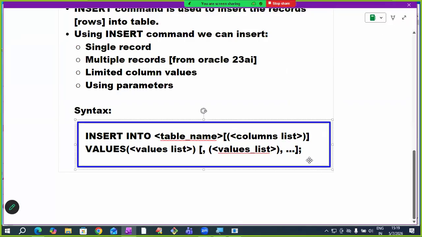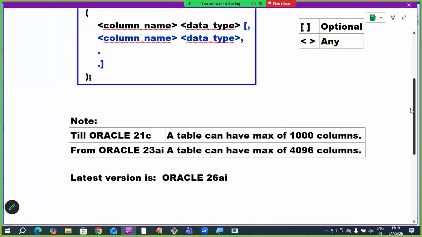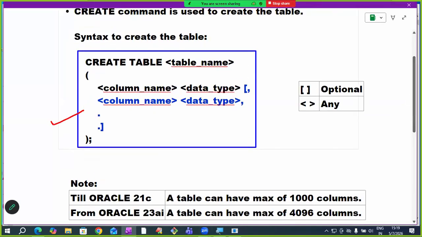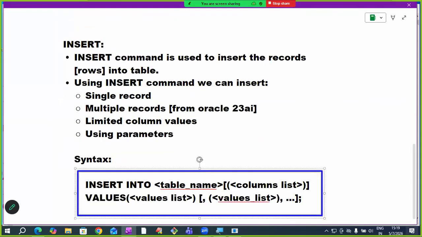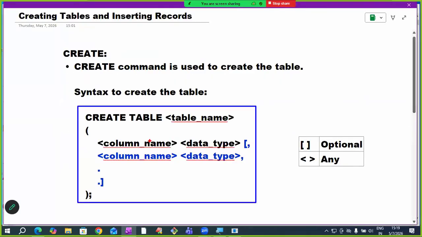For today's session, these two are the key points, please try to remember them. This is the syntax of the create command, and this is the syntax of the insert command. Observe the syntax, because next time you have to tell how to create tables. That is why you should try to remember create table.